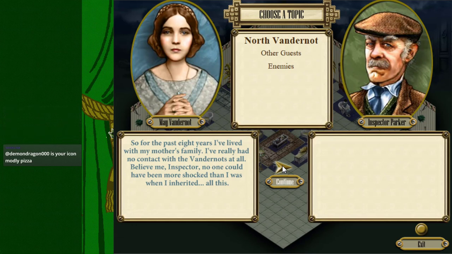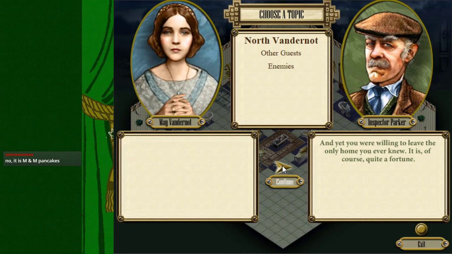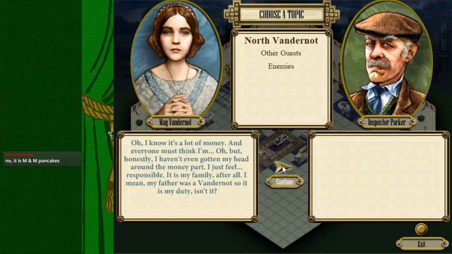Believe me, Inspector, no one could have been more shocked than I when I inherited all this. And yet, you are willing to leave the only home you ever knew. It is, of course, quite a fortune. Oh, I know, it must be a lot of money, and everyone must think I'm... Oh, but honestly, I haven't gotten my head around the money part. I just feel responsible. It is my family, after all. I mean, my father was a Vandenort, so it is my duty, isn't it?